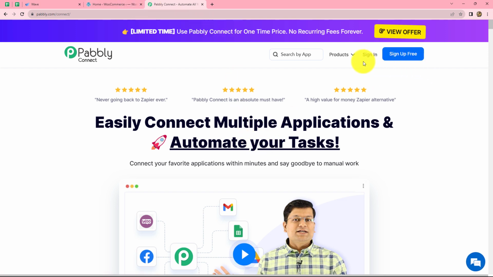Here we can find two options, sign in and sign up for free. So if you are a new user, you have to click on the sign up for free button to create your free new account, and it will take only 2 minutes. Also, at the time of account creation, you will get 100 free tasks to explore this amazing software. Now, because I'm already an existing user, I am clicking on sign in.